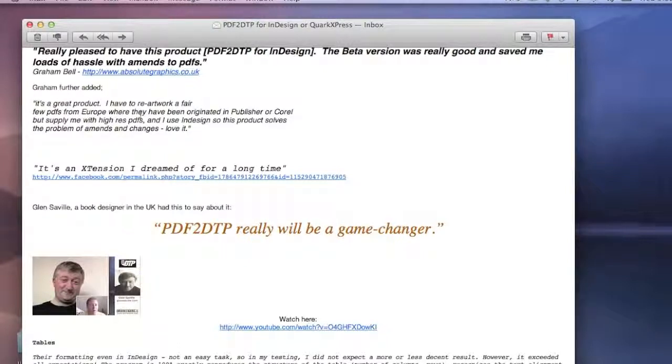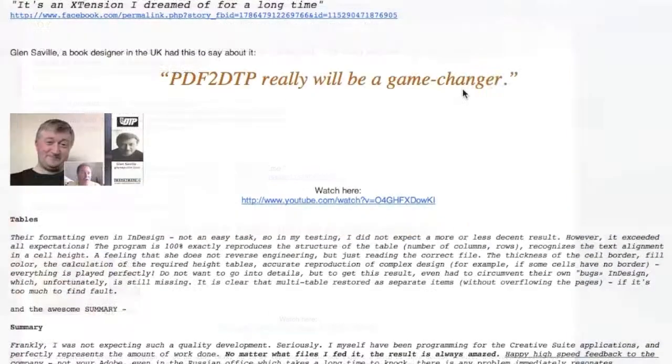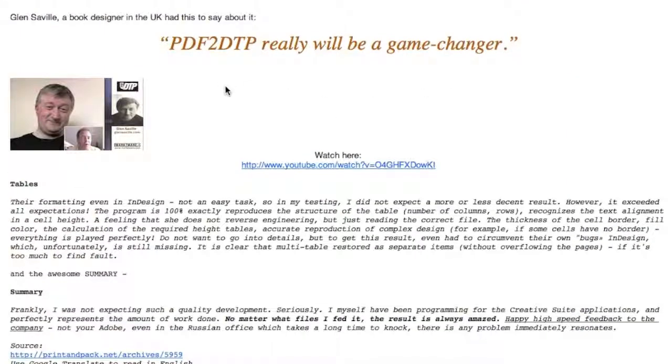"I have to rework a fair few PDFs from Europe where they have been originated in Microsoft Publisher or CorelDRAW, but supply me with high-res PDFs. I use InDesign, so this product, PDF to DTP, solves the problem of amends and changes. Love it." Glenn Seville, a book designer, and a very good one at that, he made the cover for Jaws back when, says PDF to DTP, for InDesign in his case, will really be a game changer. And there's a great interview with him here.